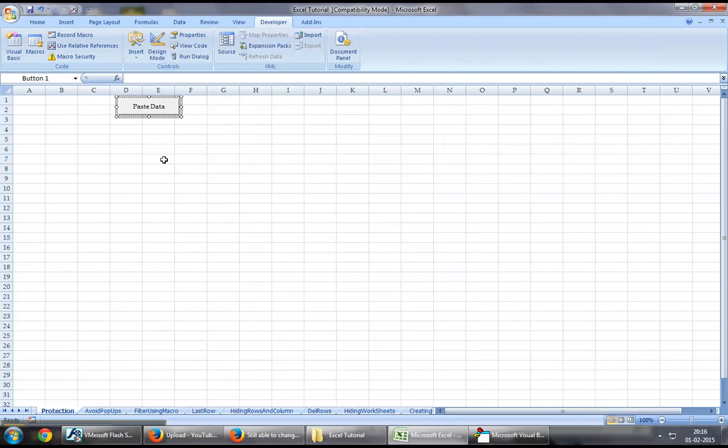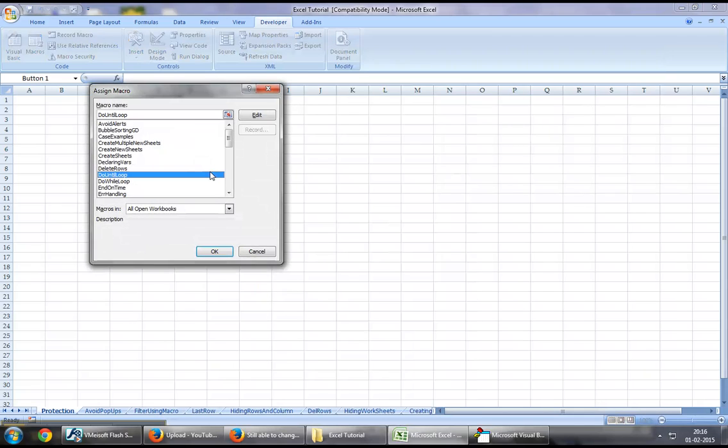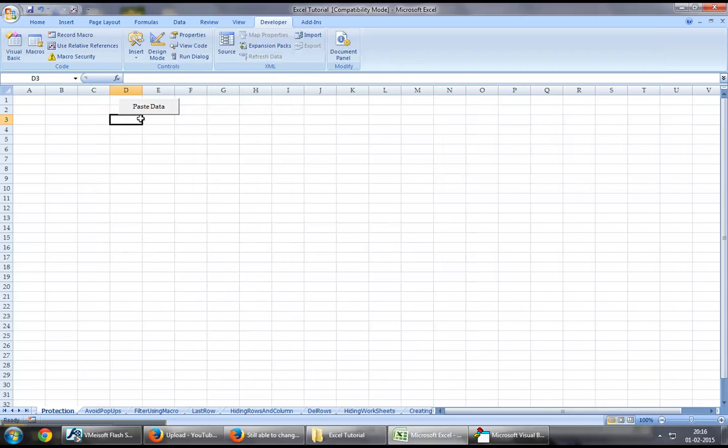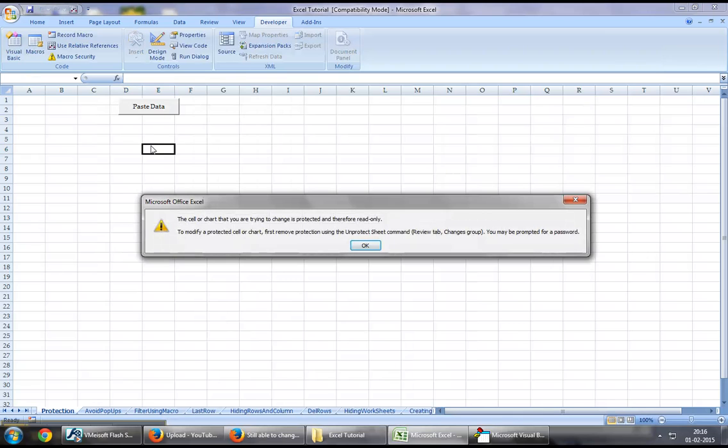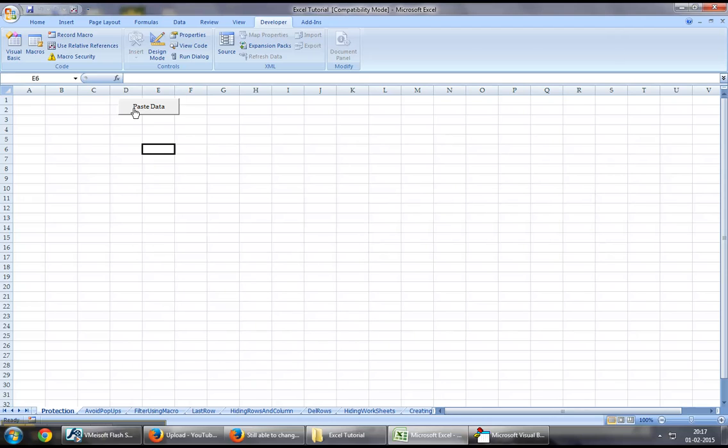Let me just quickly assign this macro to a button, and let's try running this right after. So we've just run this macro, and as you can see, whenever I try to put a value in any of these cells, it says a cell or chart that you're trying to change is protected and therefore read only. To modify a protected cell or chart, first remove protection using the unprotect sheet command, review tab, changes group. So basically I can't make any changes.